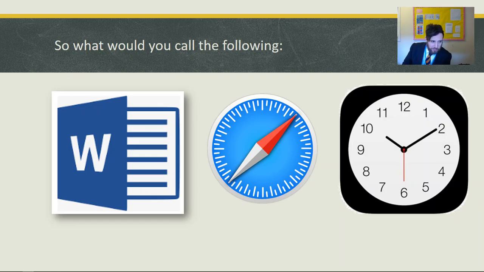Right, okay, so as a wrap-up exercise, you can see 3 icons here. What are they? What do they do? And what kind of programs would you call them? So I'll give you a minute. Again, we're going to click the pause button. Good. Back in. So what are these doing?